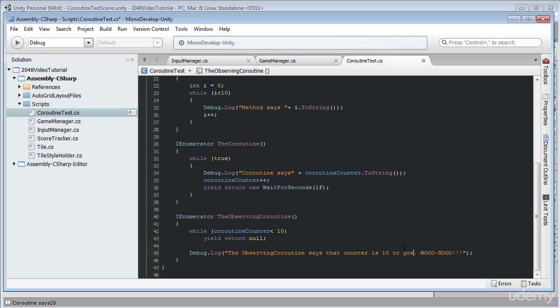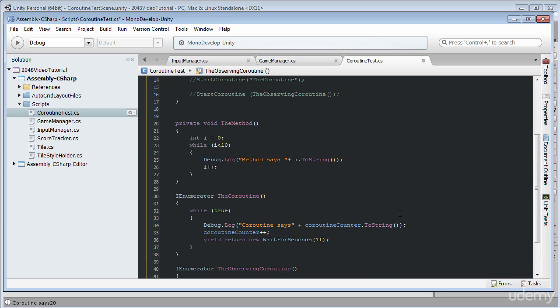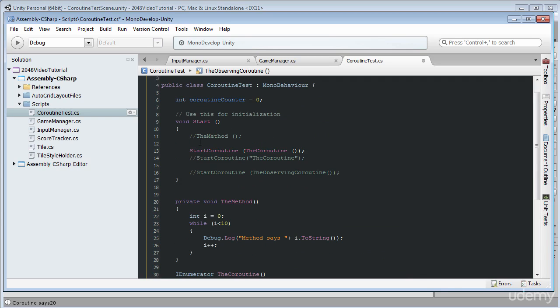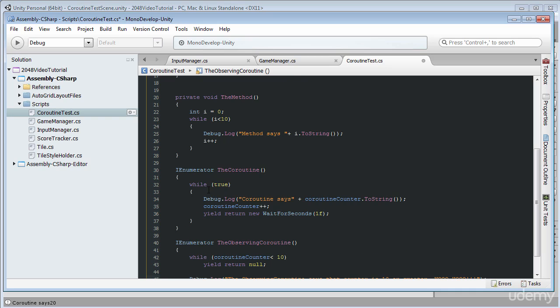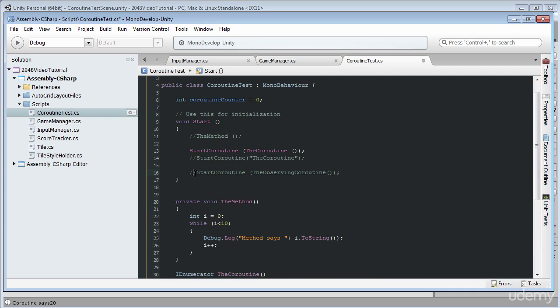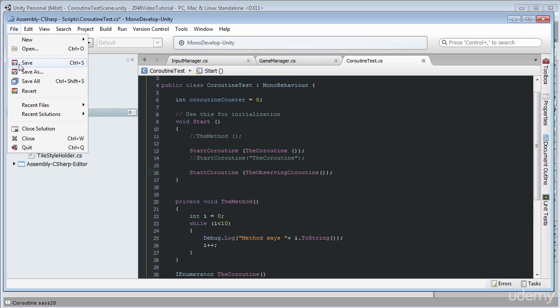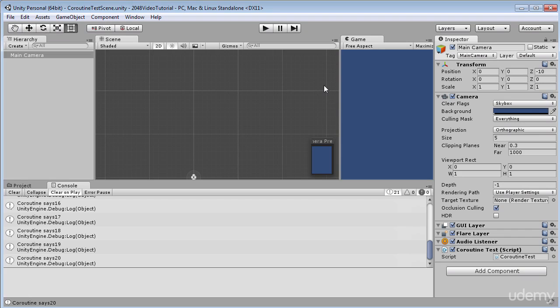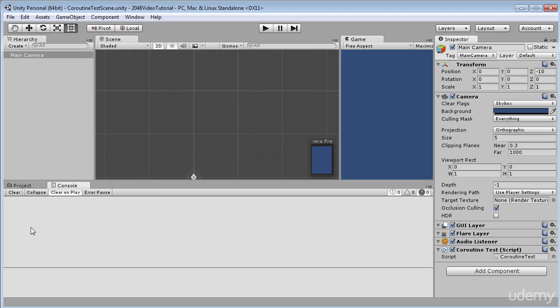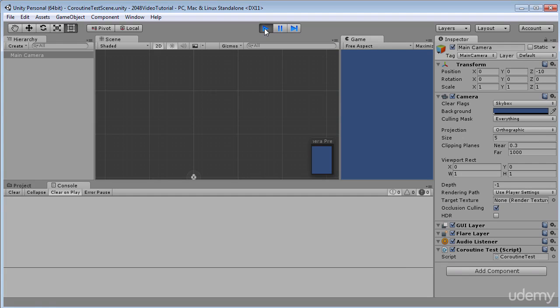Let's correct that. Alright, so now I'm going to go to our start method, and here I'm going to call our first coroutine because this is the coroutine that's going to change our coroutine counter value. And I'm also going to call this observing coroutine. So I'll go to File, hit Save, and we'll go to Unity and launch the game to see how it looks. First I will clear this console so that we get a new fresh output. And I will hit play.